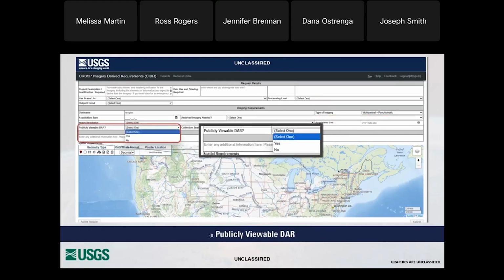Publicly viewable controls whether other users can see the area of interest for your request within CIDR, as shown earlier on the landing page. If you want your request to remain private and not visible to other CIDR users, set this field to no. The setting does not affect data access, tasking, or delivery. It only determines the visibility of the request footprint within CIDR.